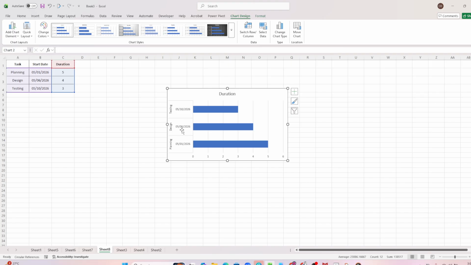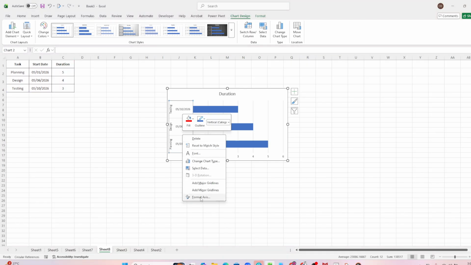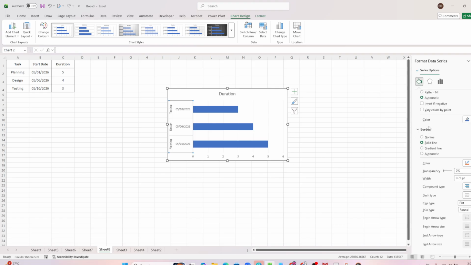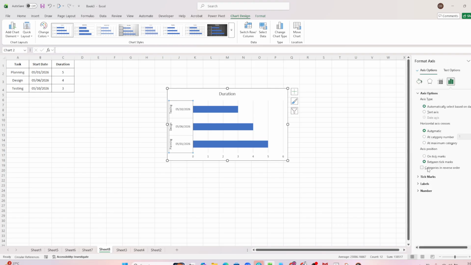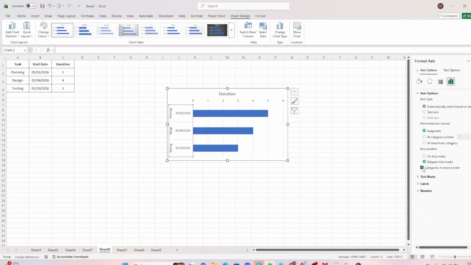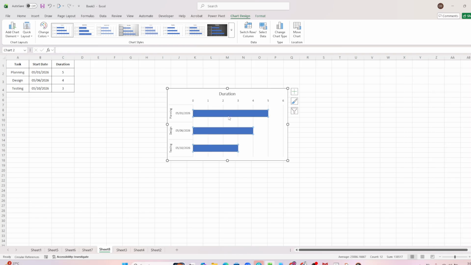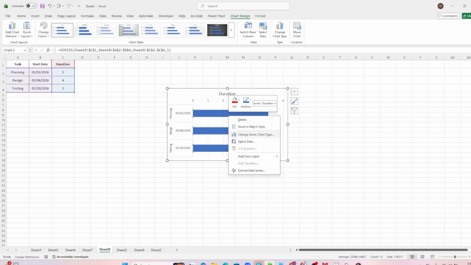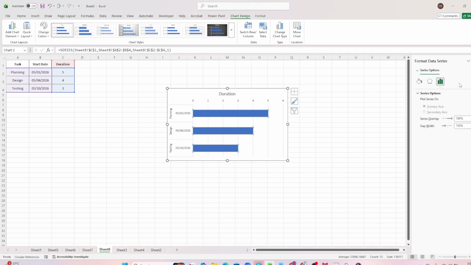Hide the start date bars so only the durations are visible. Click one of the start date bars to select that series, right-click, choose Format Data Series, and set Fill to No Fill. If you see outlines, set the border to no line as well. You'll be left with clean duration bars that resemble a true Gantt chart.